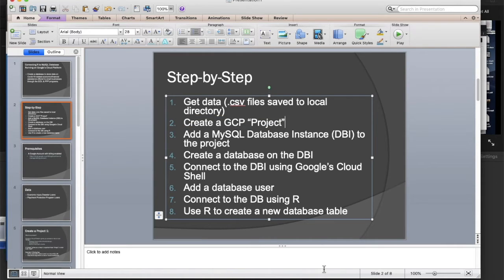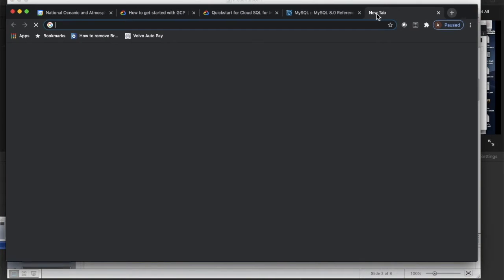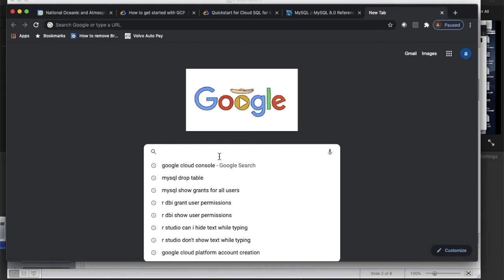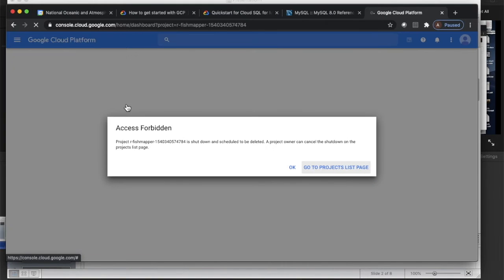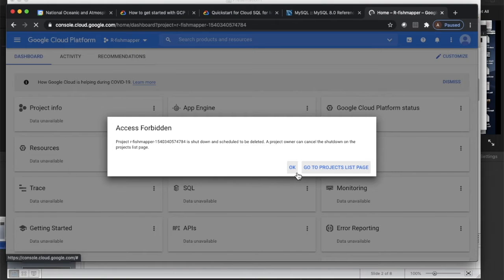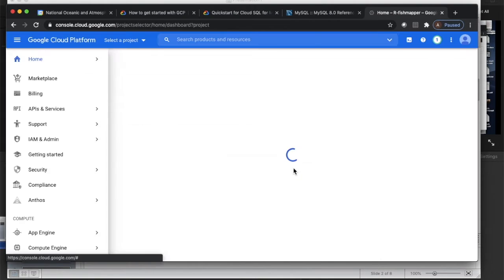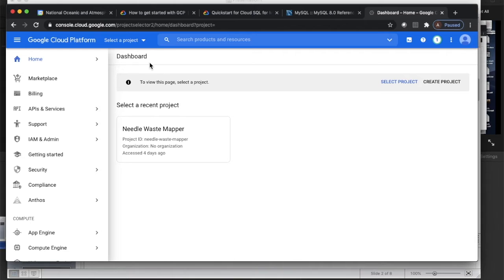This is pretty simple, but I want to demonstrate what it looks like, and I'm going to do this kind of from the ground up. So I'm just going to go to a new browser tab, Google Cloud Console. I'm going to go to the Google Cloud Platform, and I have a project that I shut down recently, so that's fine. And once I'm in the cloud platform, the dashboard looks just like this.